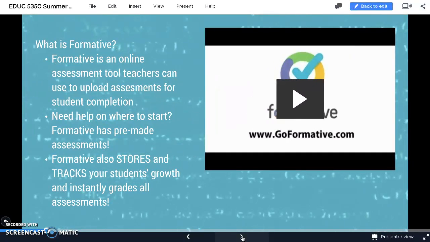Formative is an online assessment tool where you can upload assessments for student completion: articles, PDFs, multiple choice, any sort of test you would create for your students, you can do on Formative. If you need help and don't know where to start, Formative has pre-made assessments that involve photos and discussion posts and creating pictures, and anything that you would want to integrate into your assessment, they have pre-made or the option for you to create it yourself.